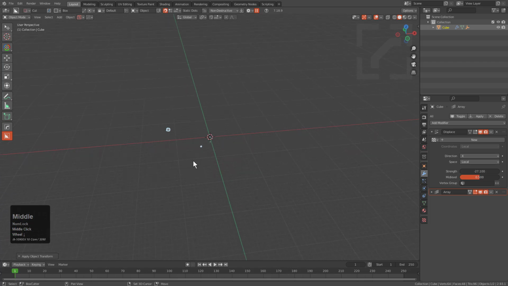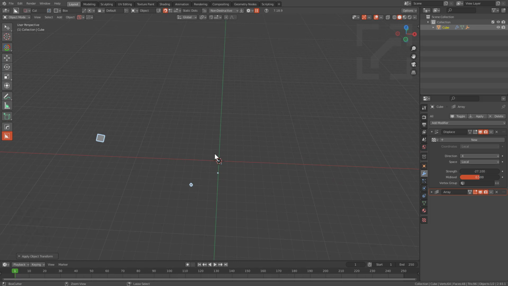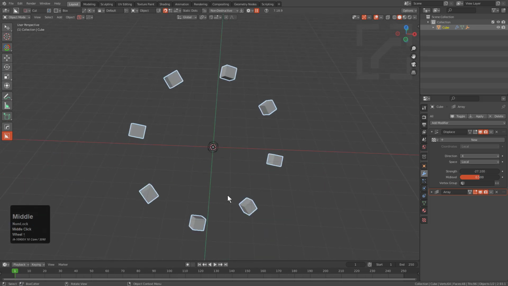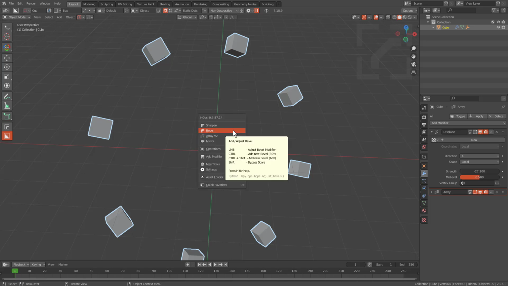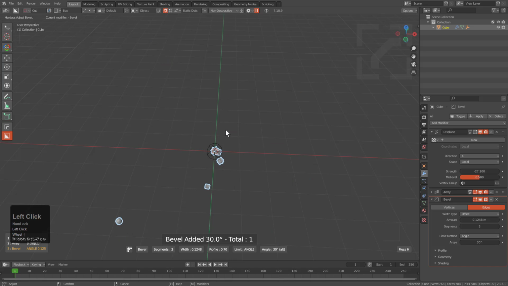We see that now we actually have kind of a Fibonacci formation happening with our array because the scale was unapplied. So whenever it comes to solving something like this, it definitely begins to get a little bit more tricky. So scale is also something to be taken into consideration whenever you're dealing with your radial arrays, because, for example, HardOps bevel will generally apply your scale whenever you use it.